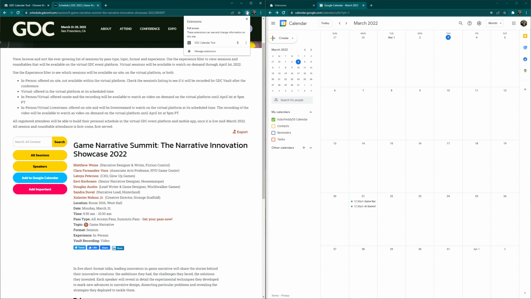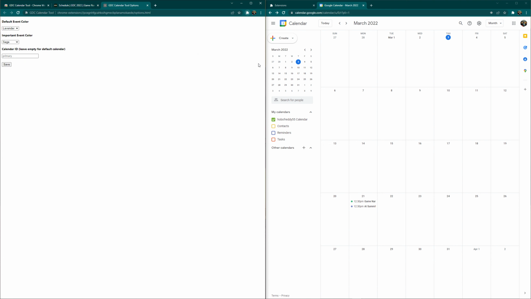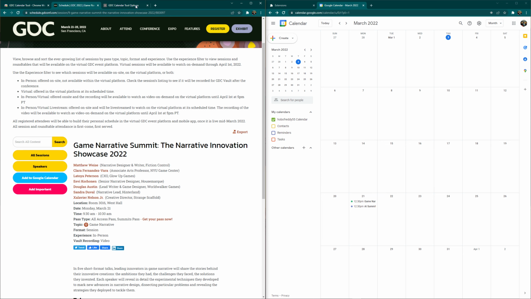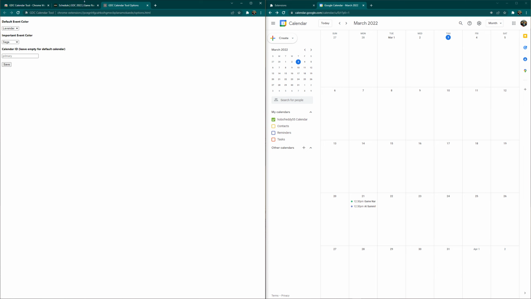You can also go, if you click on extensions up here, and go to the options page for the extension, you can change the default event color, which is used when you click that first button, and the important event color, which is used when you click that second, and these are tied to the event colors for Google Calendar. So I'm not using any API for this. These are just kind of hard-coded in.